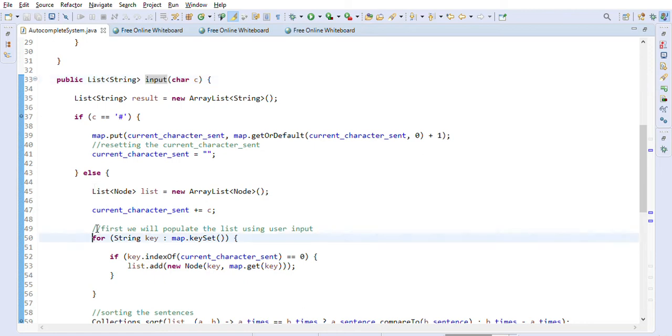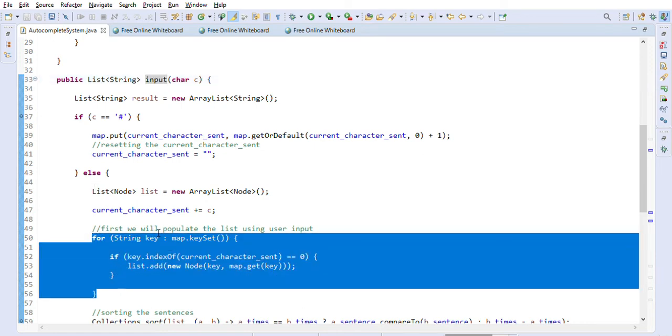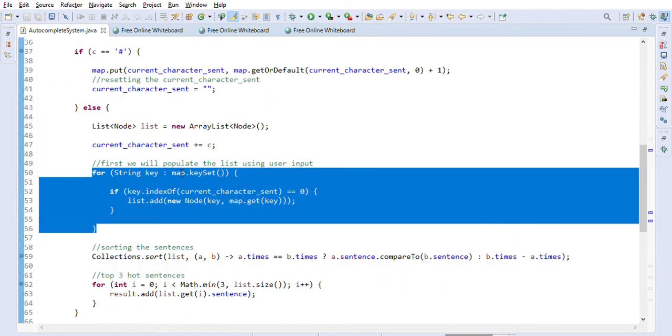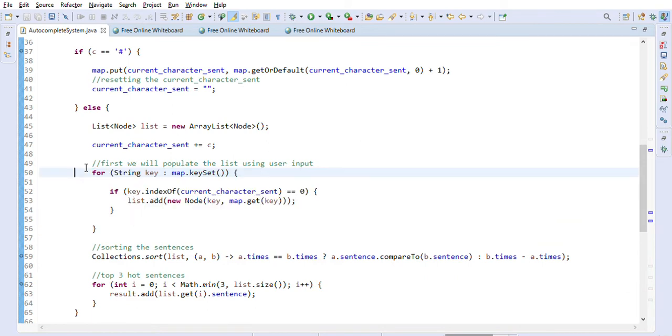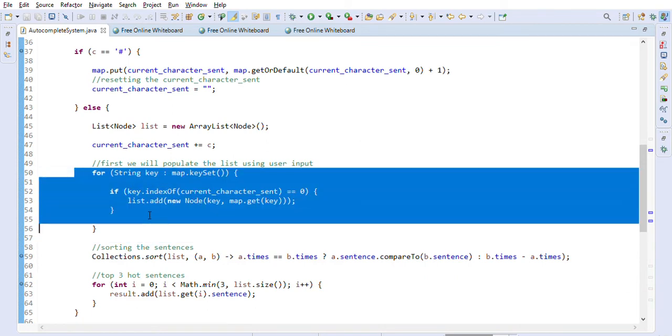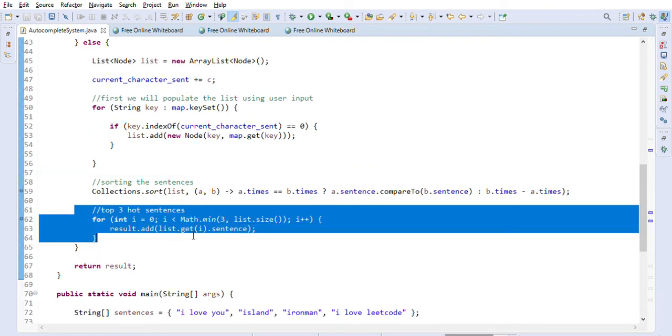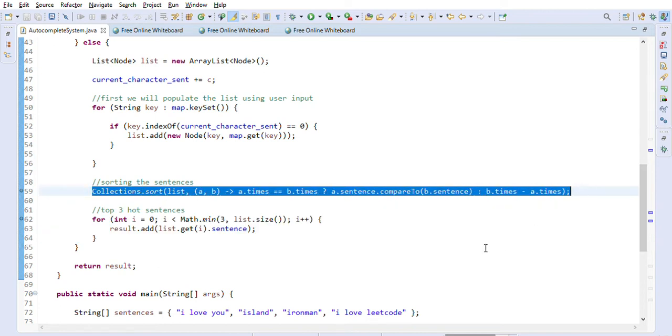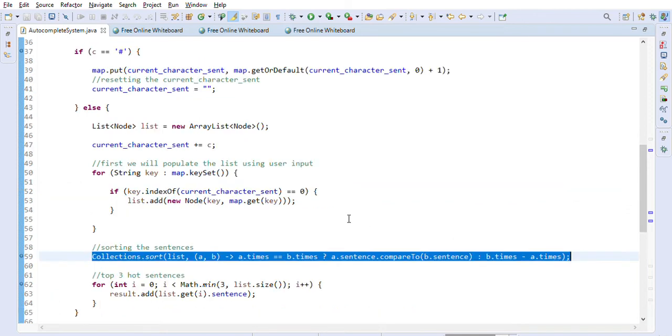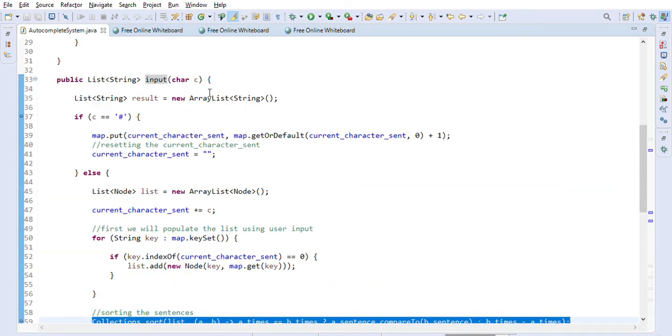We are going through all the keys of the map. So if there are n different sentences, we'll go through all n sentences. This is the order of n, correct? And here this is fixed, always 3, but Collections.sort will be the dominant factor, because this is n log n. So it is more than n, so the time complexity for this input function will be n log n.